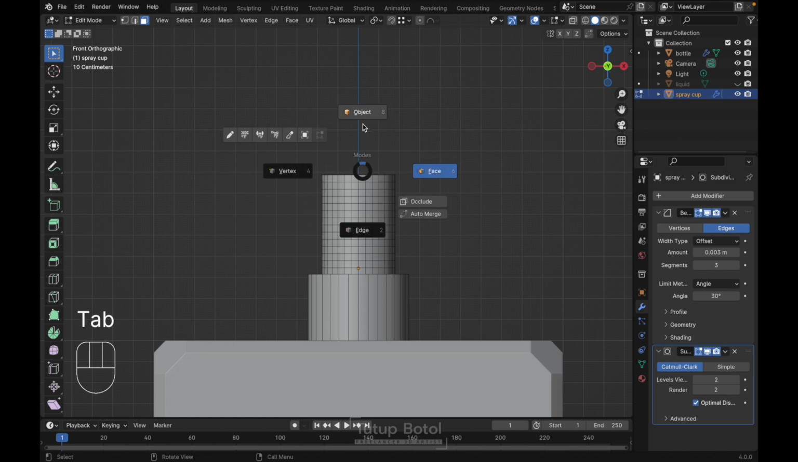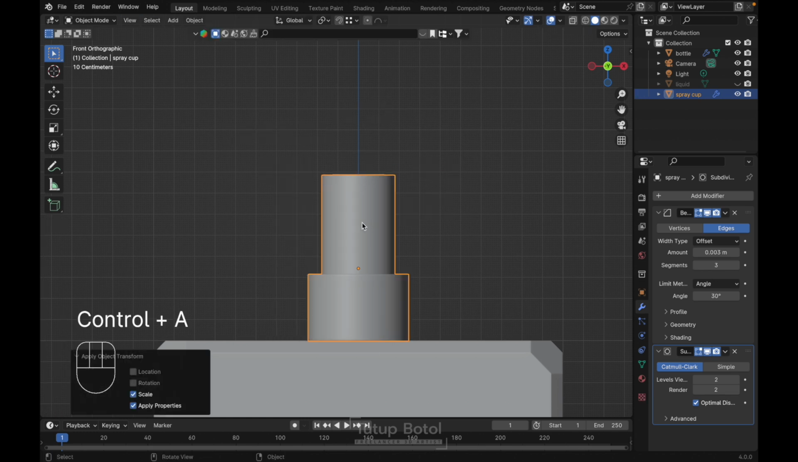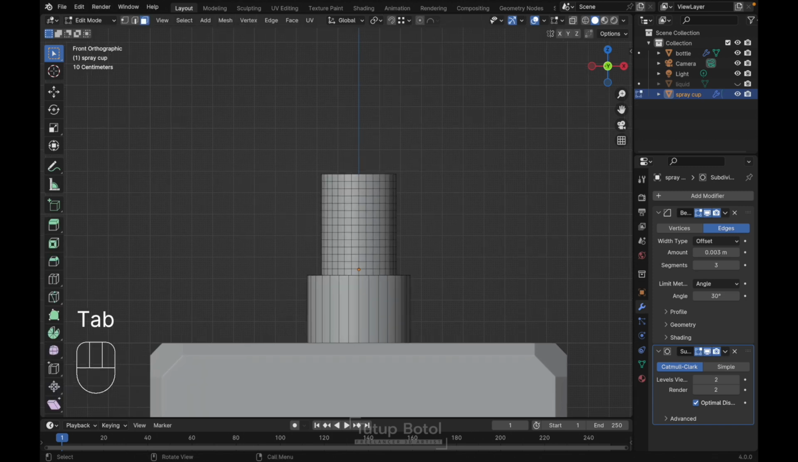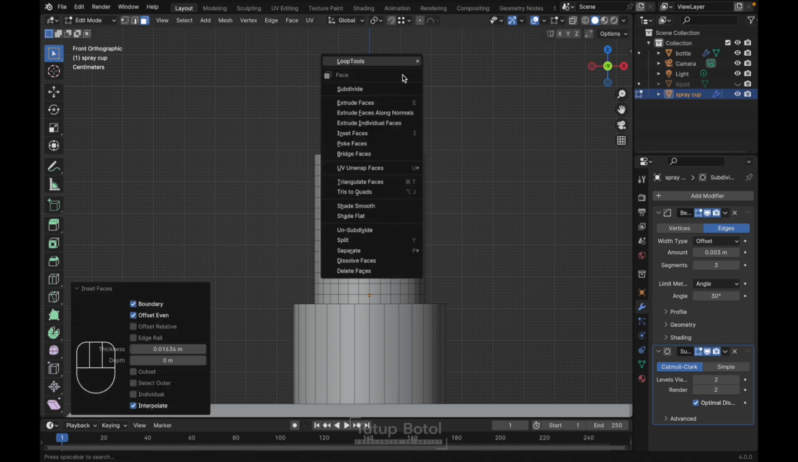I guess we need to back to the object mode and press Ctrl A, apply the scale, and then tap to the edit mode. We need to select all of this face like this. Then press I to insert like this. Right click, loop tools, circle.